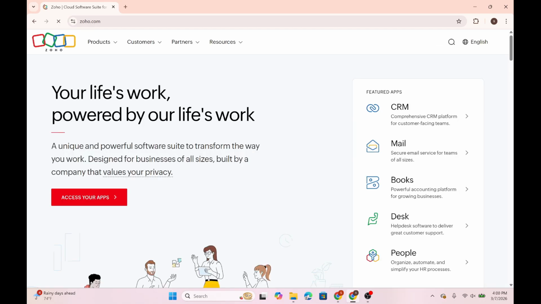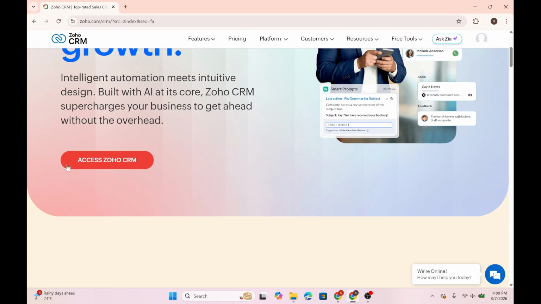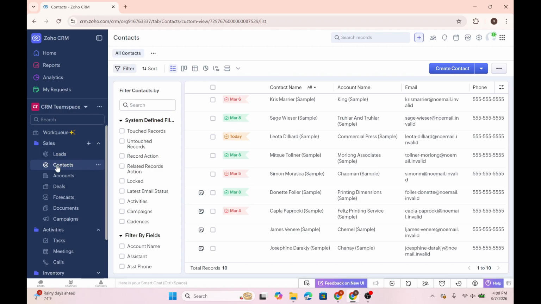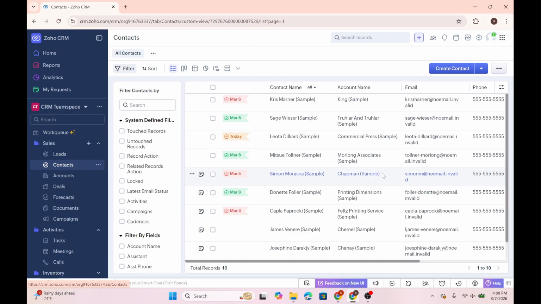Once you reach Zoho, over here on the right hand side, we can find CRM. Select CRM, and over here, scroll a bit down and select Access Zoho CRM. Over here on the left hand side, just below Sales, you need to select Contacts. And over here, you can create a contact in the top right corner.